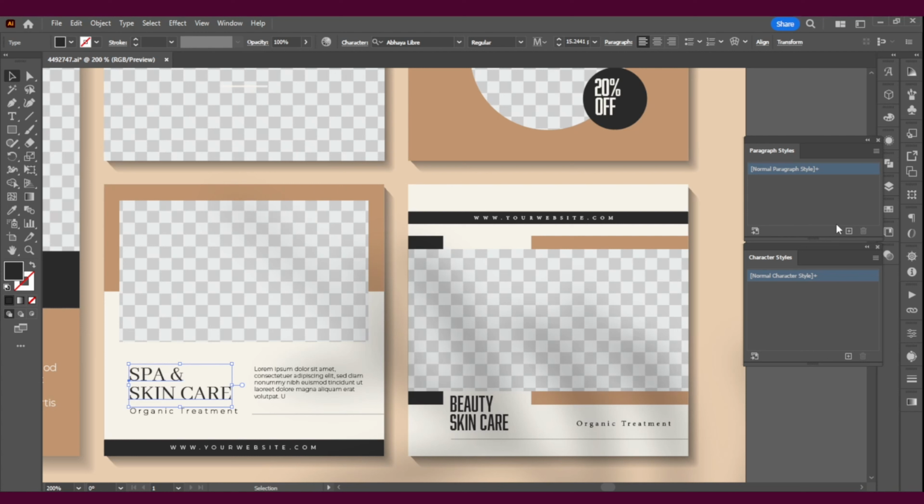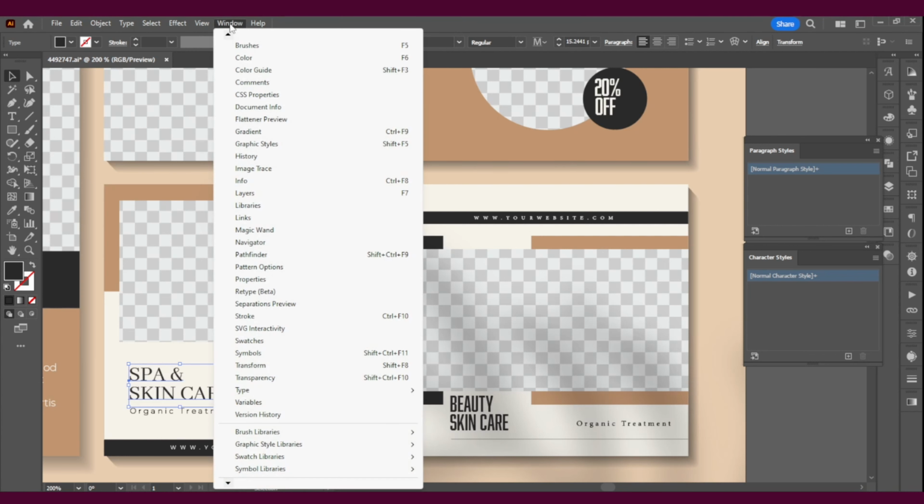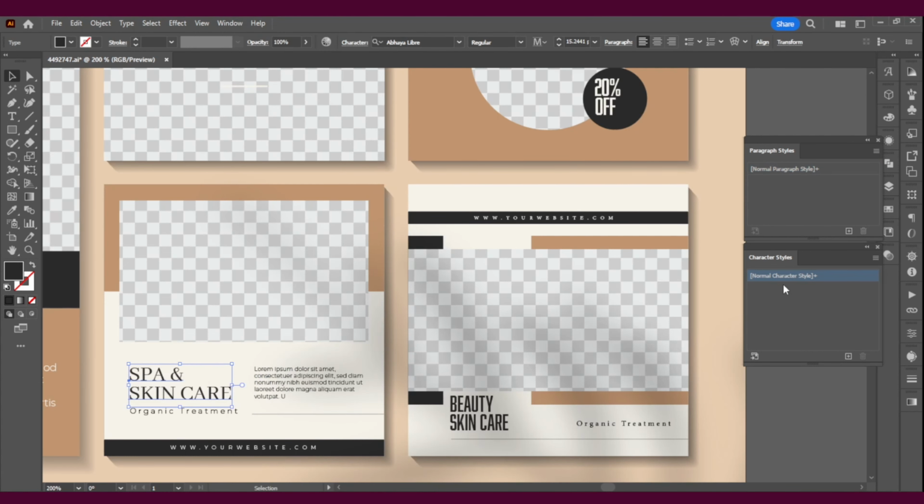So first off, we're going to start with a paragraph style. If you do not have these windows open, you're going to go to Window at the top, scroll all the way down to Type, and make sure Character Styles and Paragraph Styles are checked. Then you should see these two windows appear. So to get started, I'm going to make my paragraph styles. I'm going to click on this little square with a plus inside. It's called Create New Style. And I'm going to rename this Title.